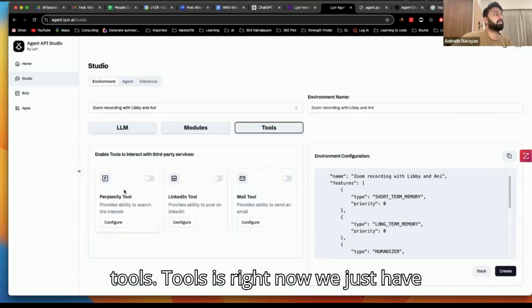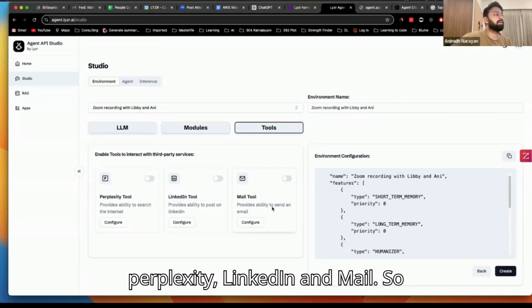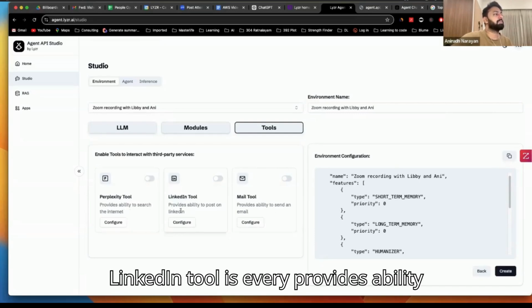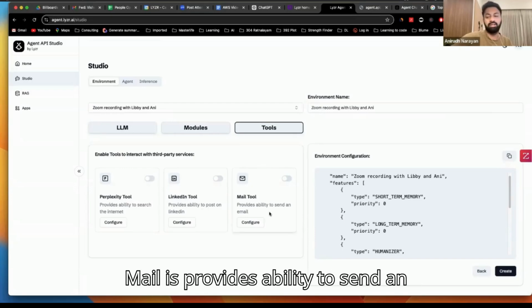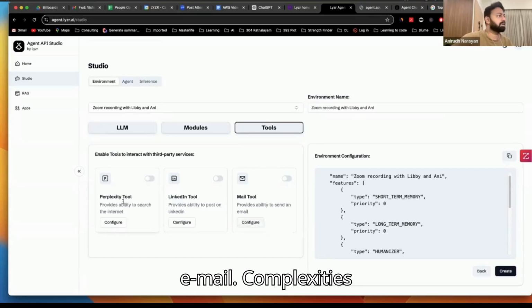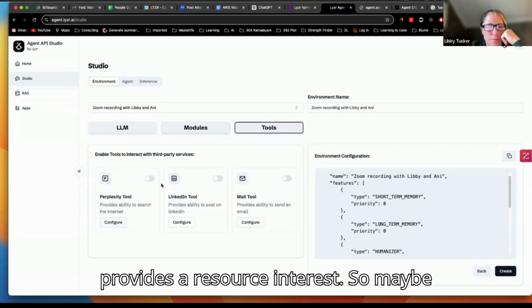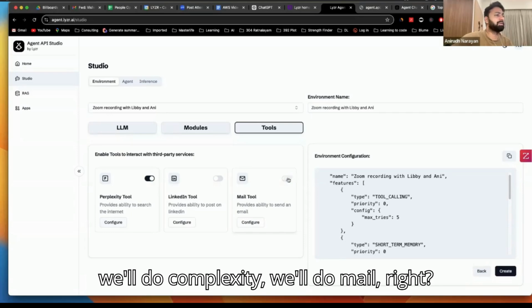Tools, right now, we just have Perplexity, LinkedIn, and Mail. The LinkedIn tool provides the ability to post on LinkedIn. Mail provides the ability to send an email. Perplexity provides the ability to search the internet. So maybe we'll do Perplexity, and we'll do Mail.